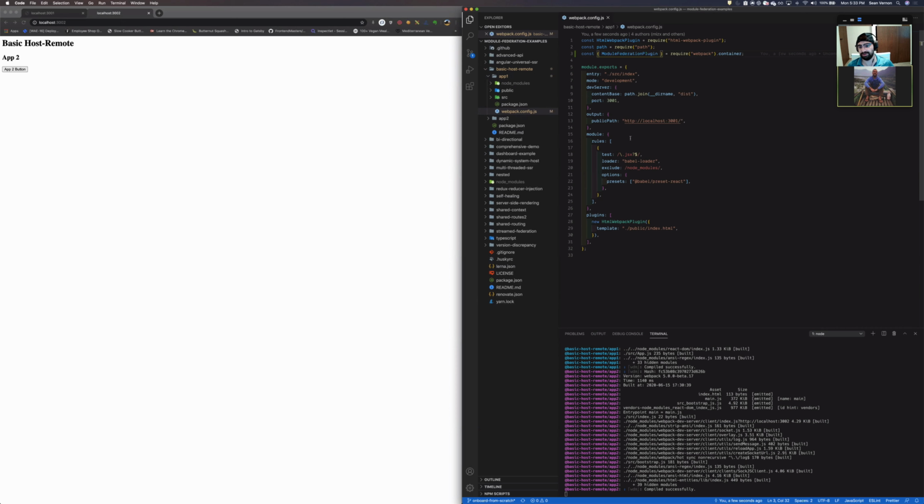Okay, so now what we want to do is let's go down to the actual plugins array there, and you'll see all we have is the HTML plugin. Yep. So right above that, we're going to add a new one, and it's just going to be new ModuleFederationPlugin.